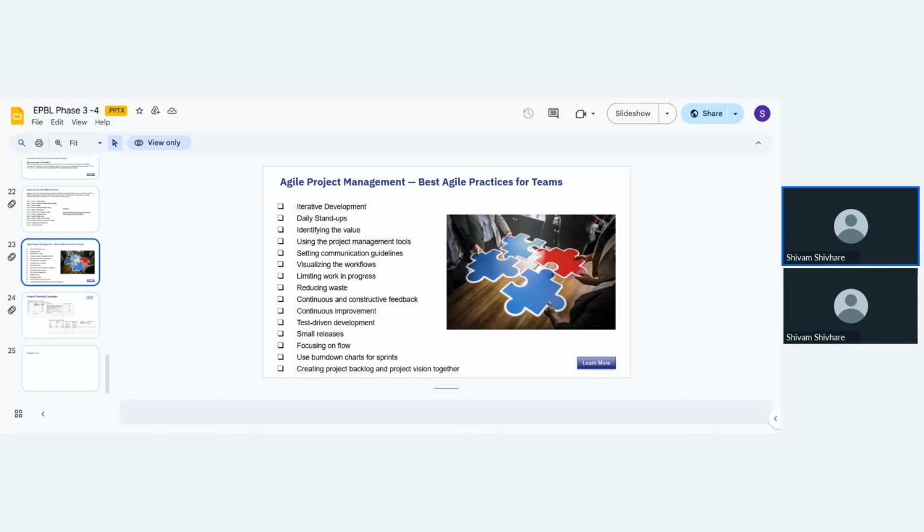So next one is using project management tools. By utilizing tools like Jira, you'll manage your workflow. Next, setting communication guidelines. Clear communication between team members is the main thing. Next, visual workflows. Use boards such as Kanban and Scrum, as we discussed just now, to see our work progress.